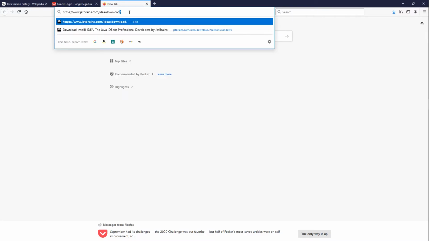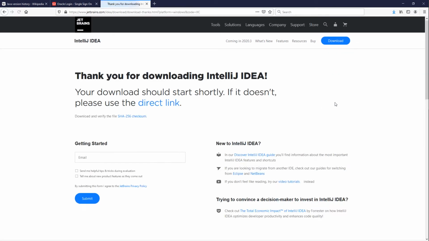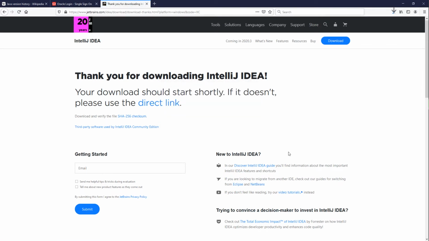So you're going to go to this URL, which again, I'll put in the description as well. For me, I'm going to download the Community Edition. The Ultimate version is available, but it only has a free trial. But again, we're just going to use the free and open source version right now. So click Download. You're going to save the file.